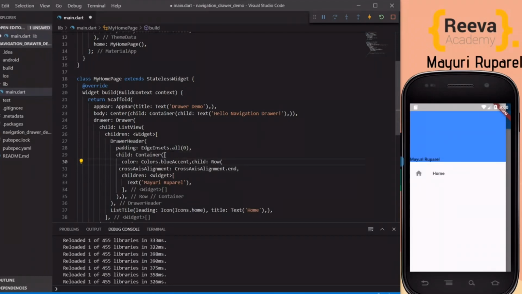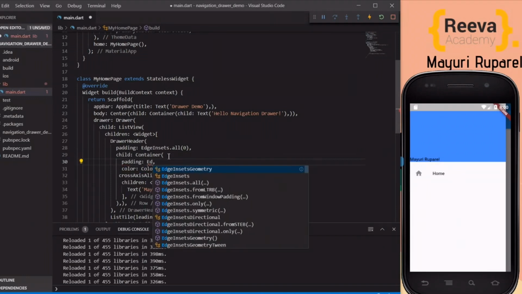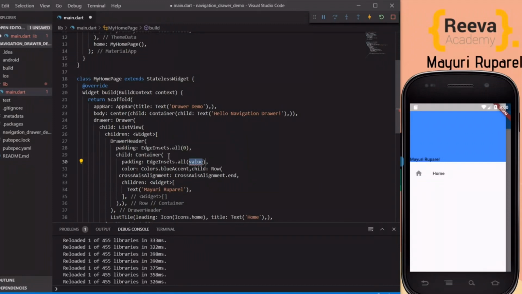Cool. Now I will add some padding. So I'll go back to my container and put some padding, right? Edge insets all, say 20. Save. Okay, so now it is displaying nicely. Now let us format this text.